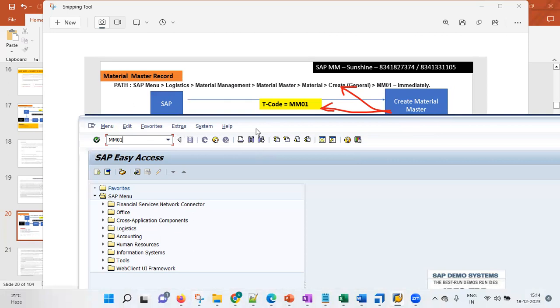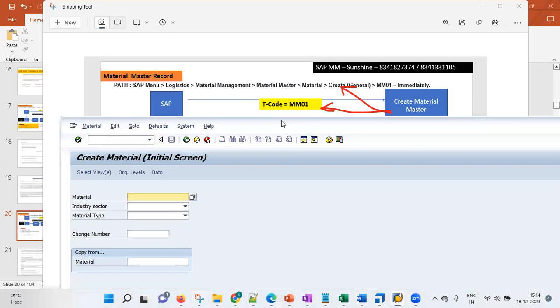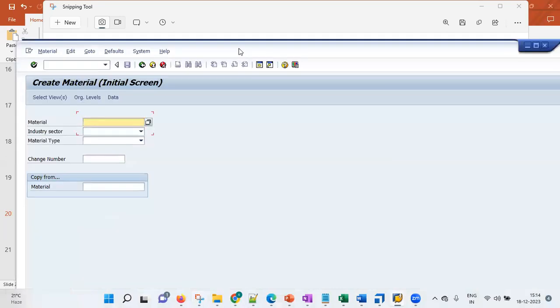Now, what I did is I entered the T code in the transaction box and I'll click on this enter button. The system will navigate to, see here, Create a material. This is the initial screen, means the first screen to create a material. Now from here you can create a material.